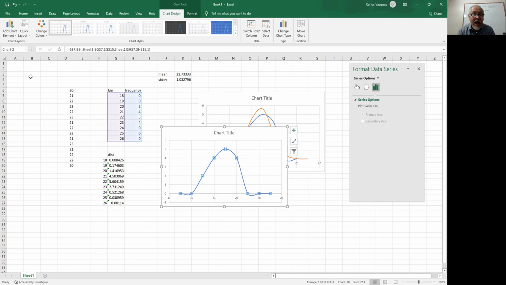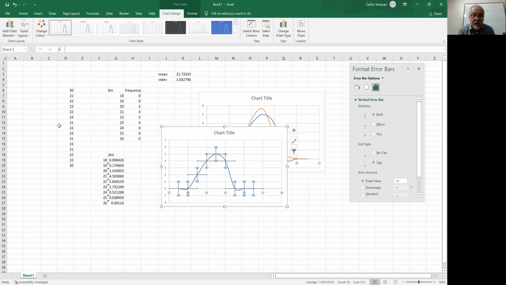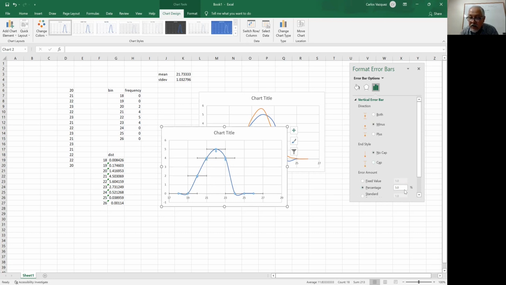And now let's add extra elements, okay? Add chart element. And let's go to error bars, okay? And let's go to more error options, correct? And we have this graph. Now, let's go to minus right here, look, minus, and let's go to no cap. Perfect. Now also let's go to percentage. Let's use 100%.